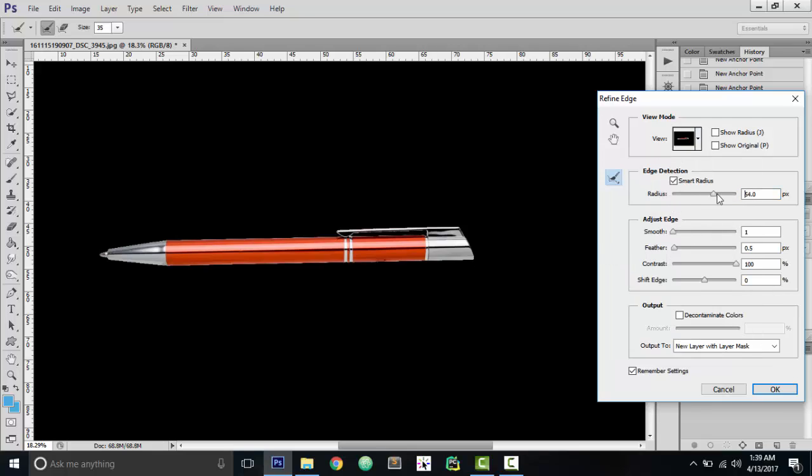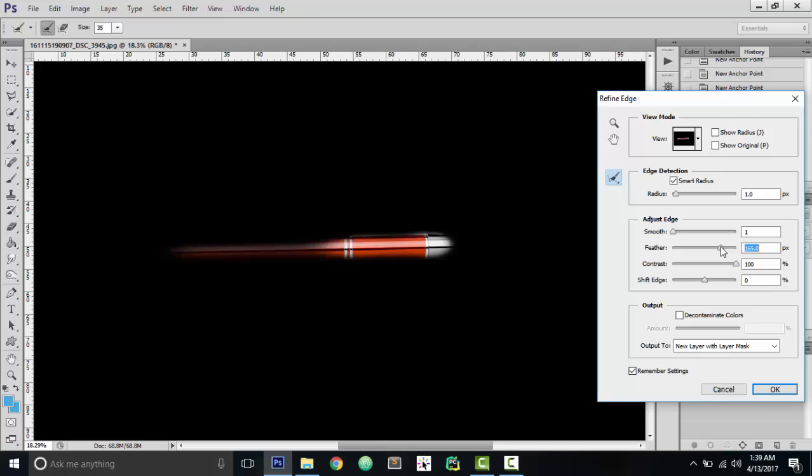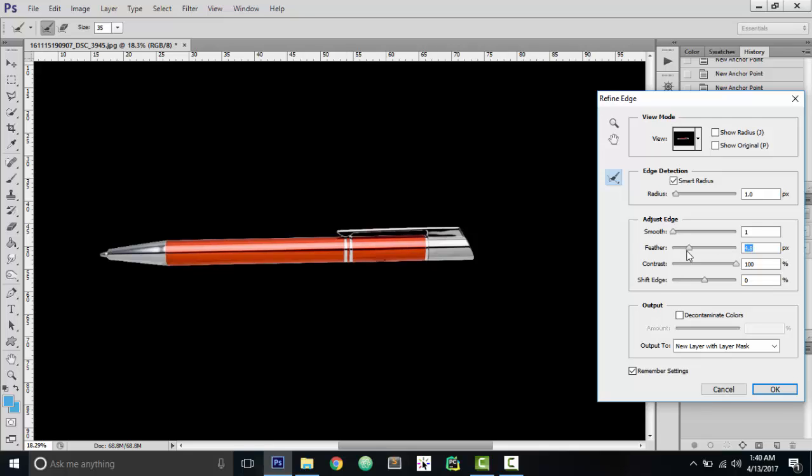These are very important. If you put the radius on, it will go something like this, and smooth, it will get smoother. Feather, it will have a lot more feather, I guess. So feather, it will get feathered something like this. So I think I'm happy with my result. The contrast is very high, so I guess the contrast is good here. And shift edge will move your edges from there to here. Just cross-check. And then new layer with layer mask.